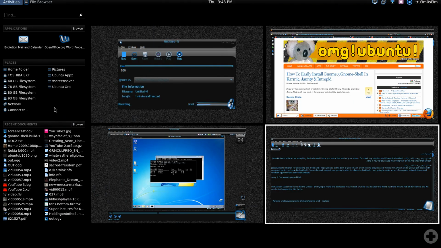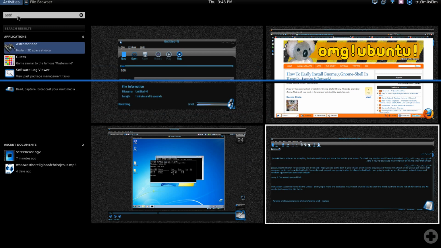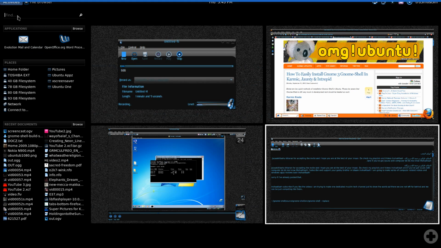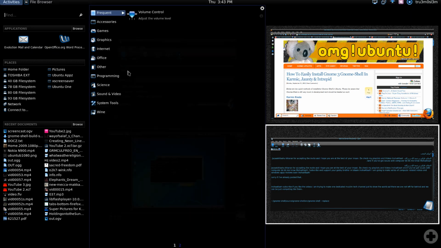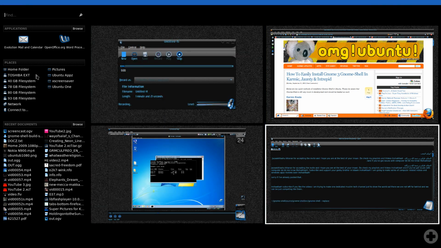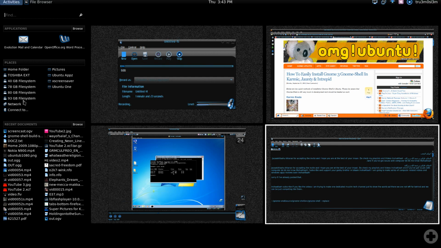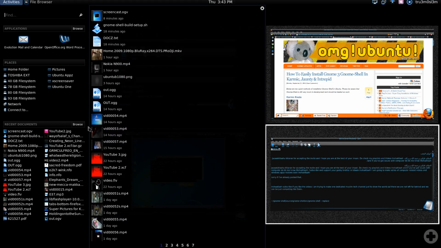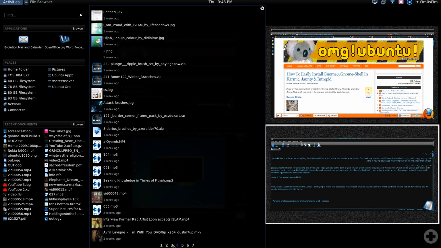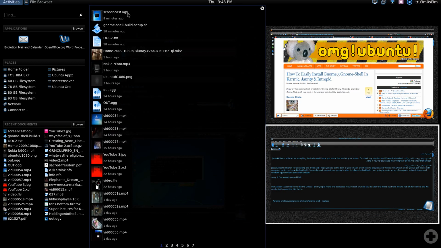And what else here? We can search for applications, whatever you want. Here you can browse your applications, like what you had over here in the panel. Let's just close this. Here you've got your places, your folders, your directory, your partitions, hard drives, and here your recent documents. You can browse your recent documents too, which is really, really good.